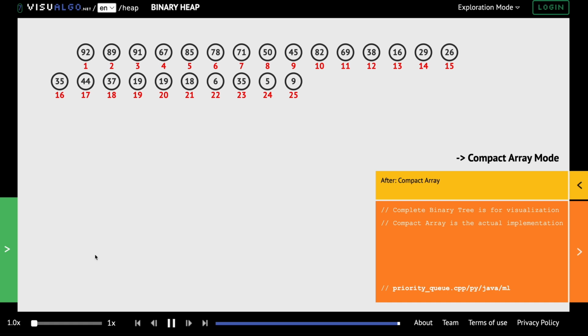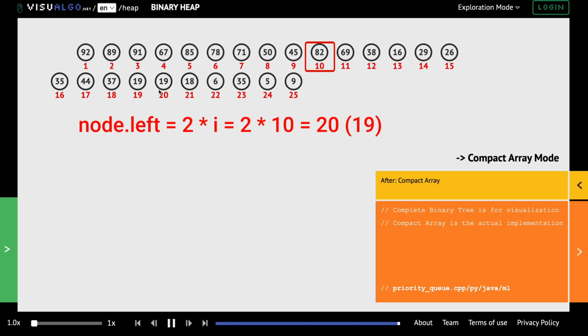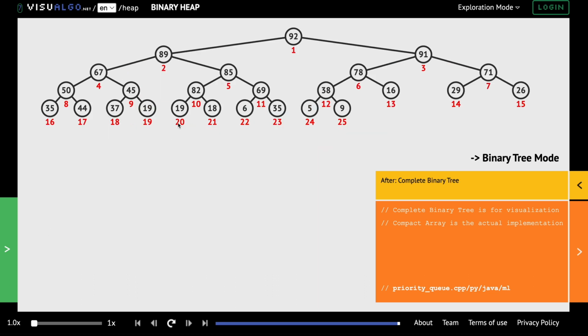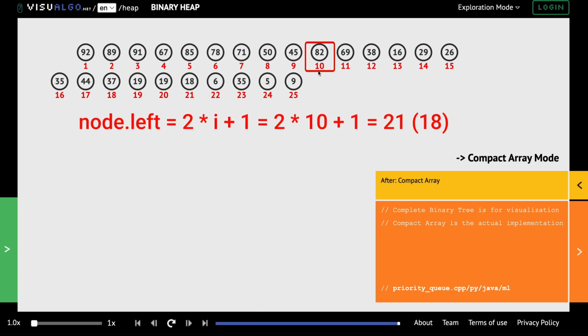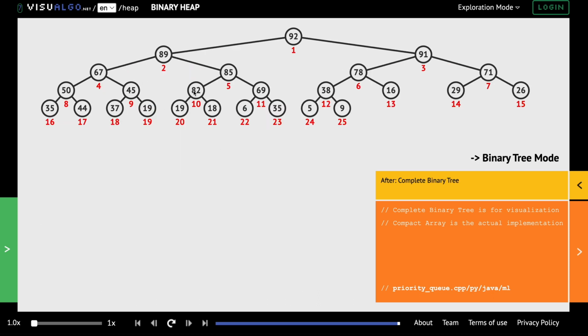So with array representation, the root node starts at index 1, and we have basic equations to determine the relationships between the nodes in our array. For example, if we want to determine the left node of the 82, we need to multiply its index by 2, which will be 20, and it's the 19 node. And indeed, you can see that the left node of 82 is 19. If we want to determine the right node of the 82, we need to multiply its index by 2 and add 1, which will be index 21, and it's the 18 node. And if you look at the tree, you can see that 18 is on the right side of the 82.